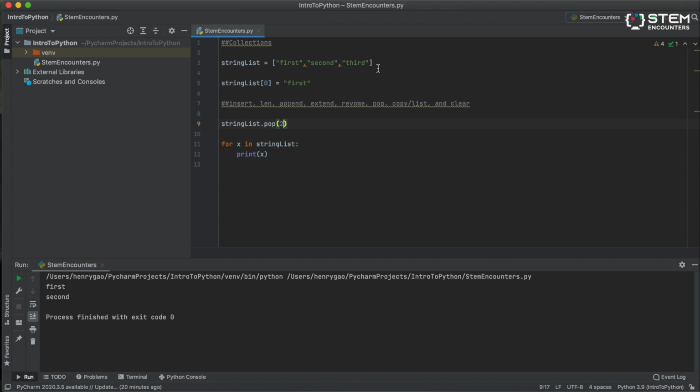The list and copy function are just methods to create copies of our lists. The copy function is typically used like this. You want to create, maybe you need to start with a name, so string list2 equals string list.copy. Don't forget parentheses, and yeah, we should have 2 copies of the string list now.